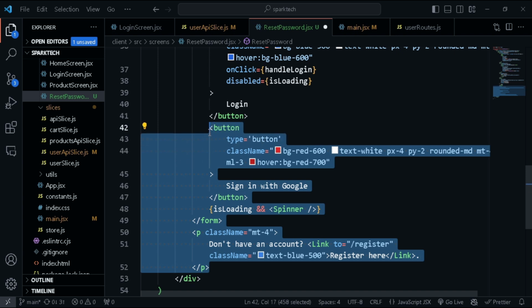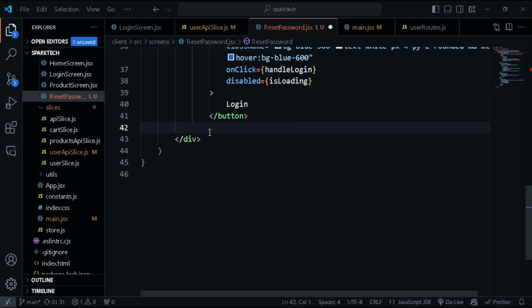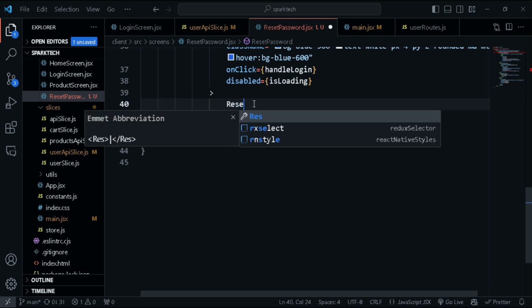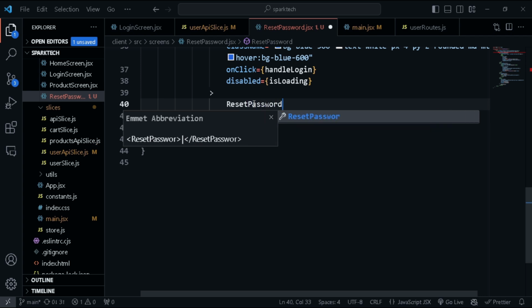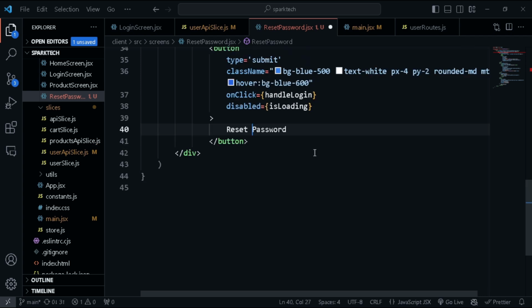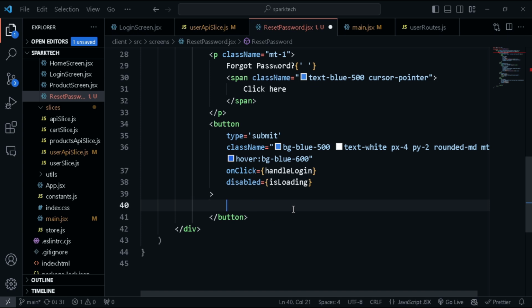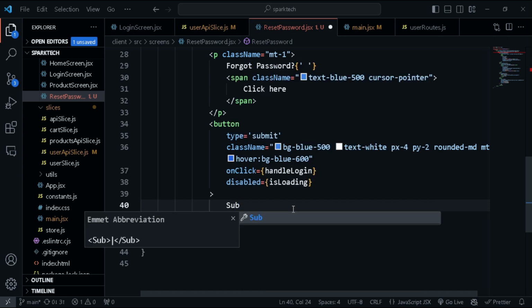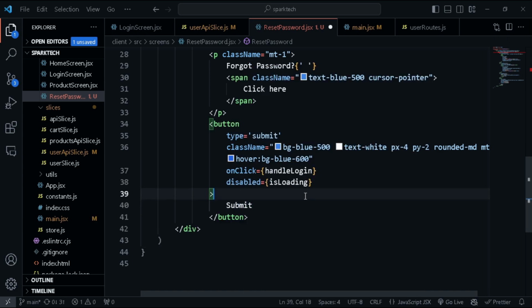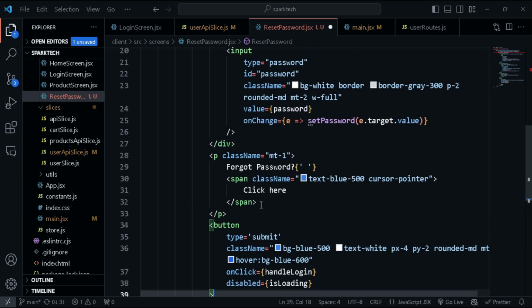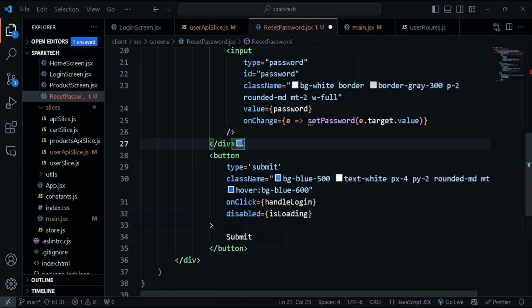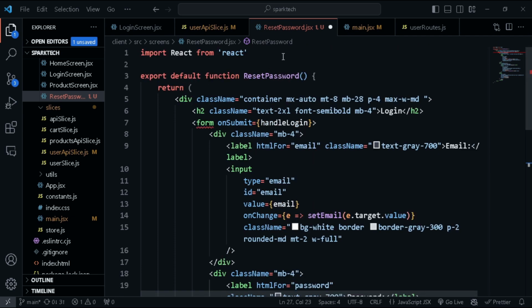Okay, and also we can just change this text to reset password. Or we can just call it submit. We don't need to specify anything like that. Okay, so that's done, and we don't need this. All right, and now we need to modify the state.